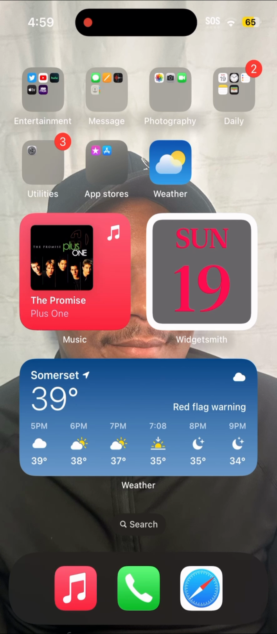So welcome to my little phone tour. As you can see, this is my home screen that we have right here, and we're just gonna go through a bunch of the apps that I use. I have entertainment, messages, photography, daily, utilities, app stores, weather, and then I have a music widget and Widgetsmith just to tell me what day it is and the date.